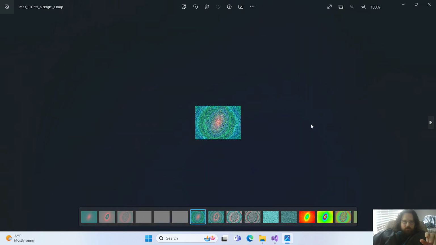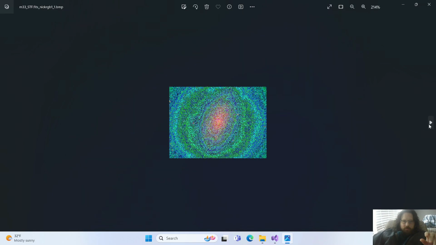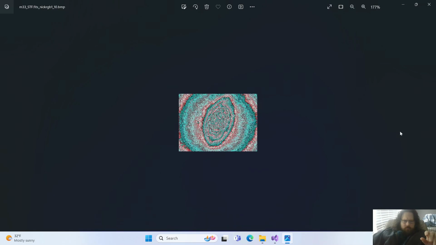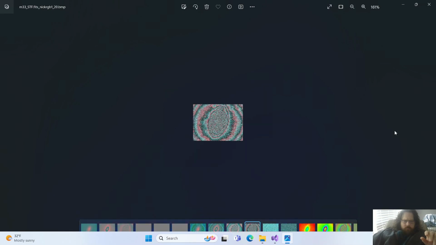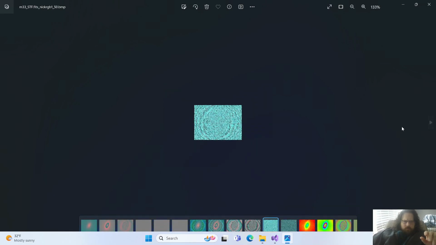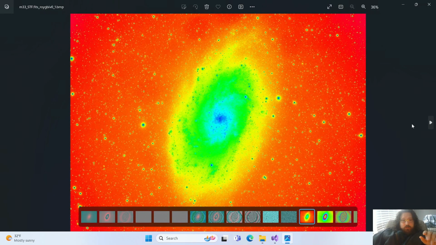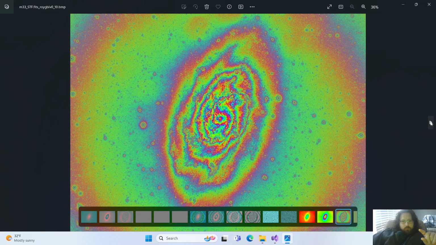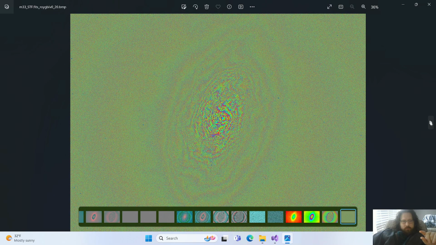So now this is what the low resolution image looks like. This is ROYGBIV 1, 2, 10, 20, 50, 100.